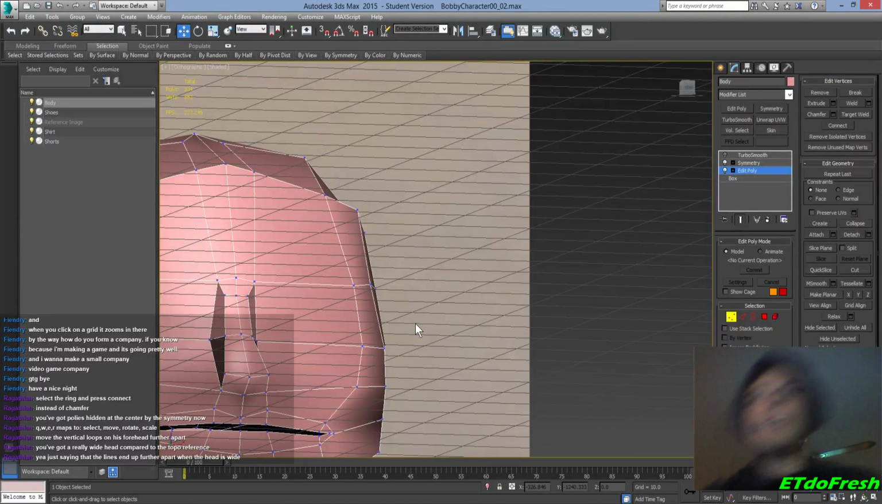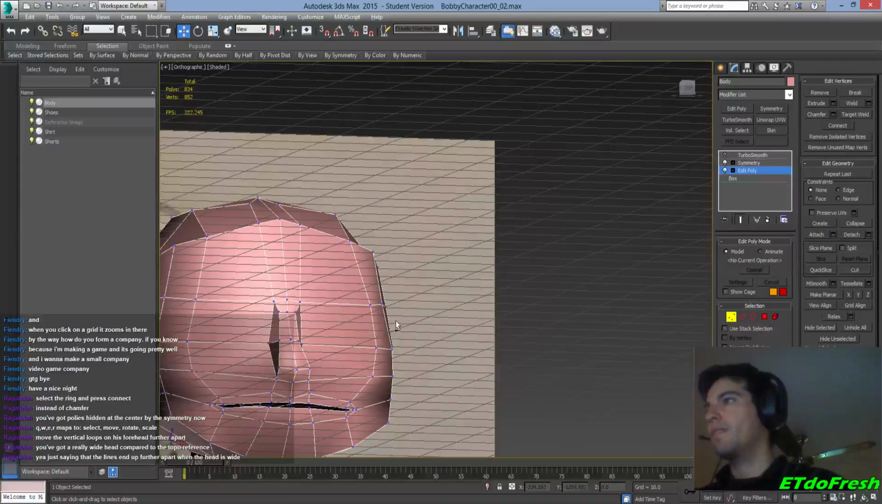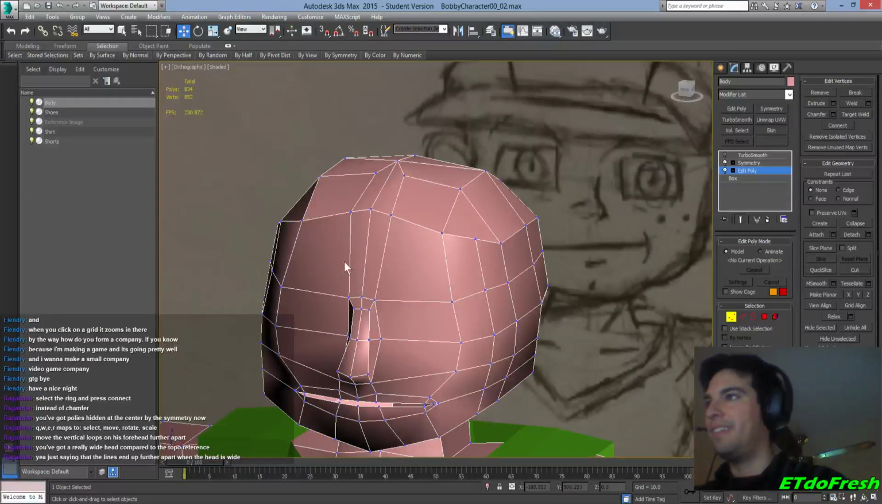Oh, sorry, Rogathian. Yeah, just saying that the lines end up further apart when the head is wide. Oh, yeah, I see that. I mean, there's a big old gap here and here. And now at the end of the day, you really want all these polygons to be semi the same size, right? So you kind of want all this to be equal. So we'll get there eventually. But until then, I think I'm going to take a break for today.